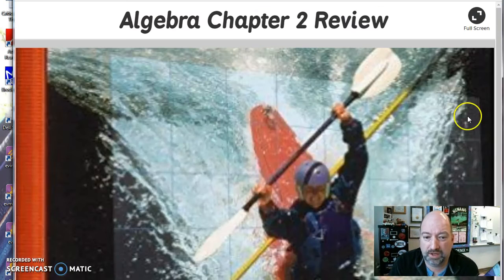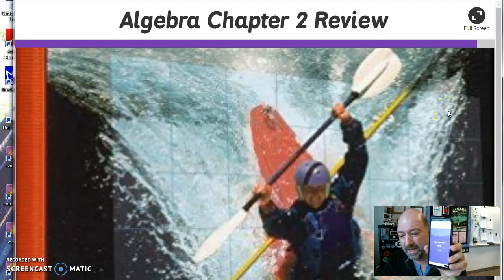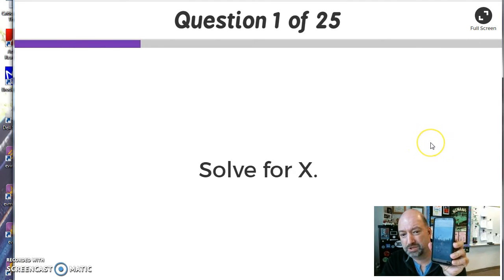So I'm going to start this little quiz here. This pops up so you can see it. The kids' screen is spinning just like this. So here it goes: solve for X. Here's question 1 of 125.